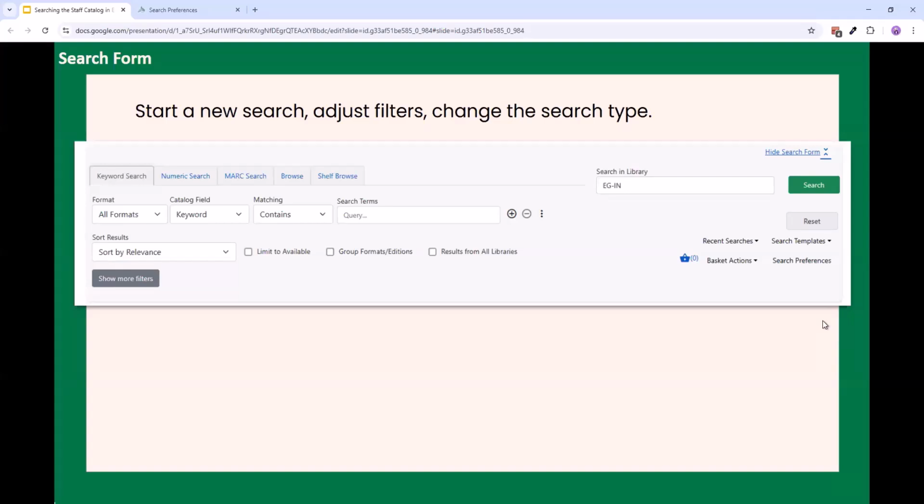Monitors come in all shapes and sizes, and sometimes we need as much screen space as we can to view what needs to be viewed. When we're looking at a bib record, we have the ability to hide this search form, especially if we're done searching and we have found our information. We can hide it by clicking on the Hide Search Form button.